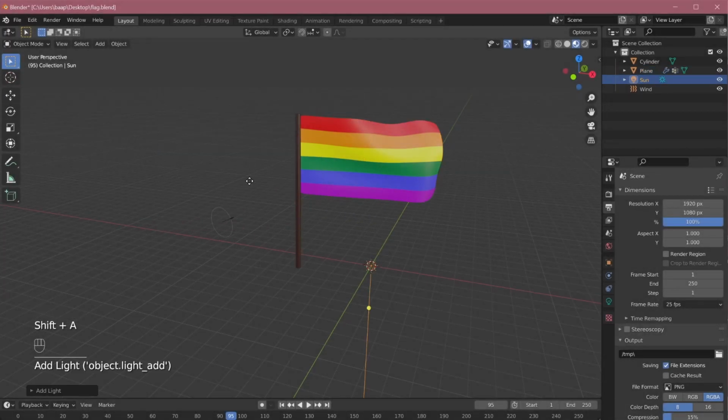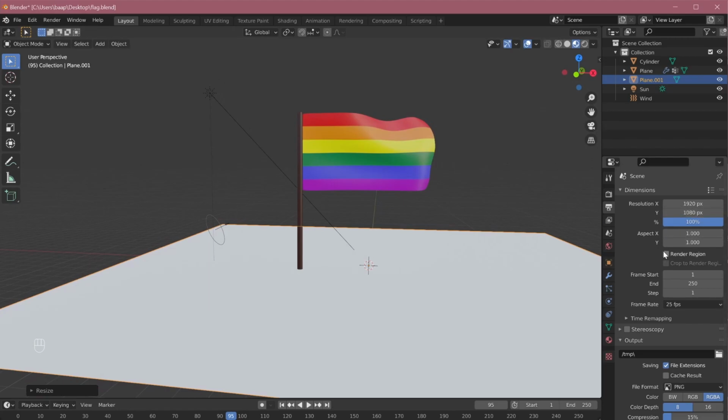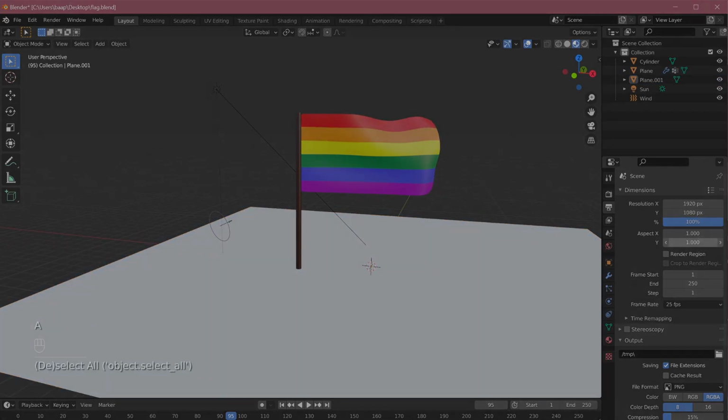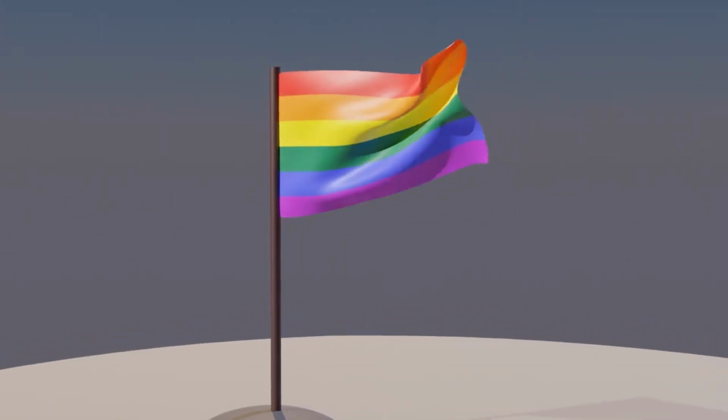Step 10. Add optional lighting and environment. Press on Render Animation to render out the animation in your preferred settings. Make a coffee as you wait till the render is done. Here's your glorious flag in 3 minutes.